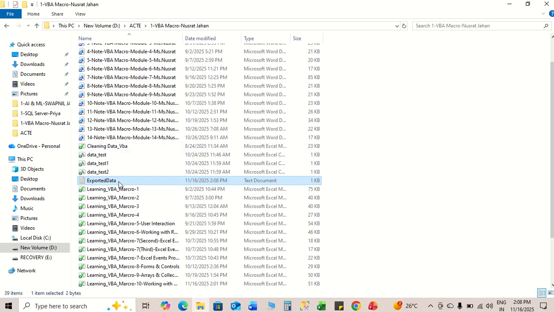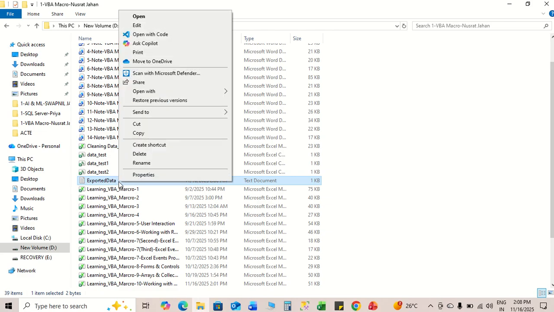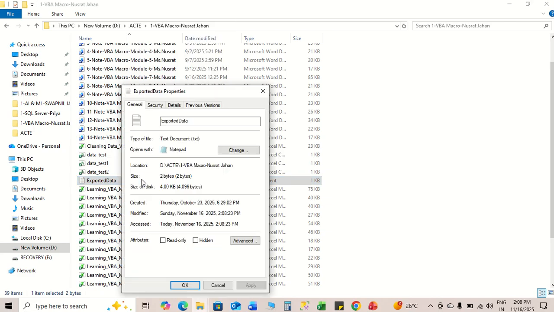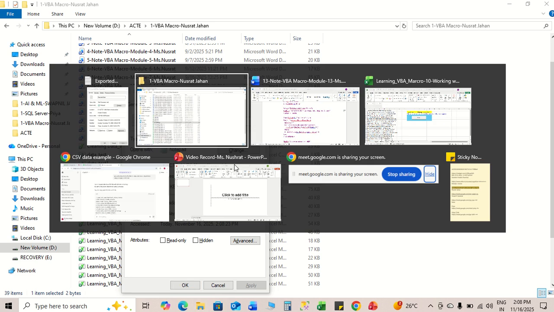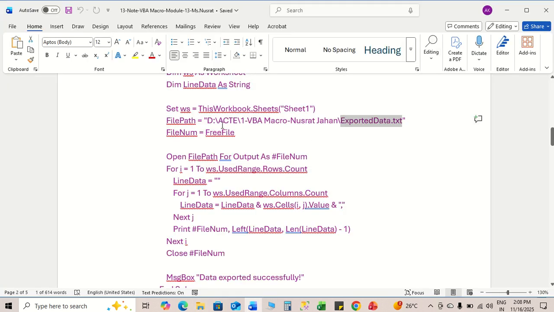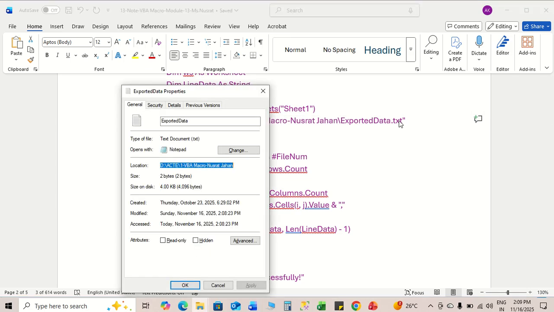Fine. If you want to check the location, just right-click and go to Properties. See, this is the location: D drive, ACT1, VBA macro, Nusrat Jahan, the name of the folder. So the same location here, and this is the file name. Copy this file name and give it the extension .txt.